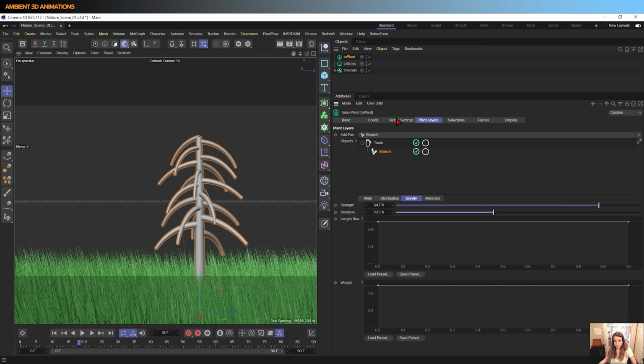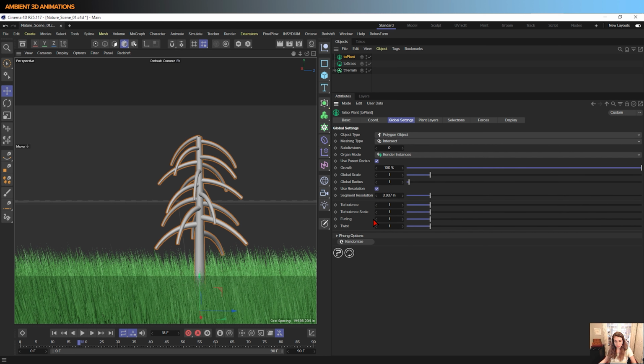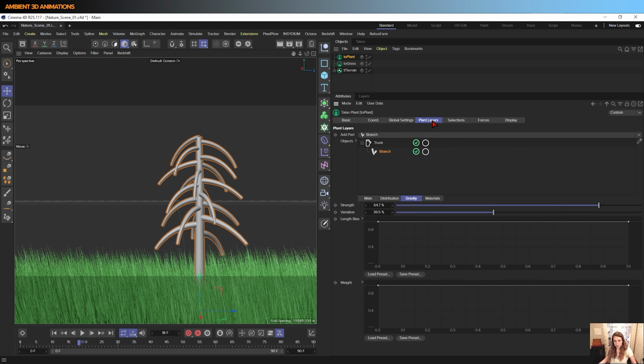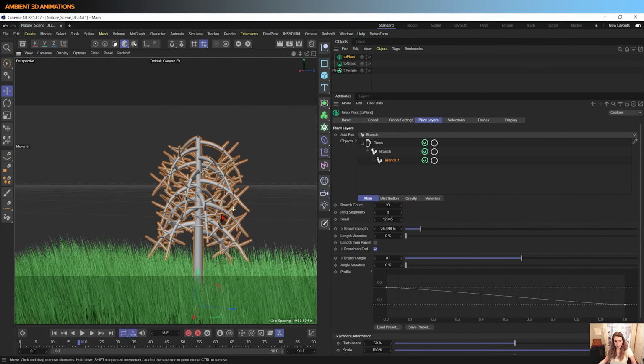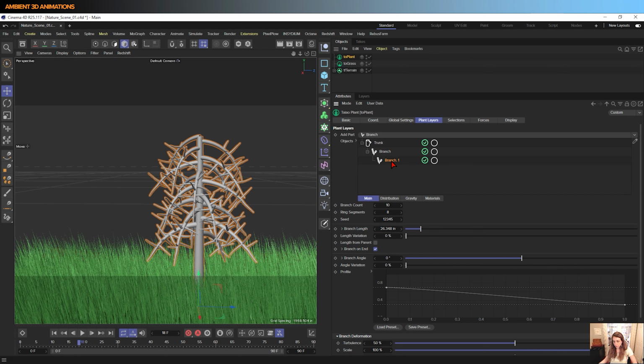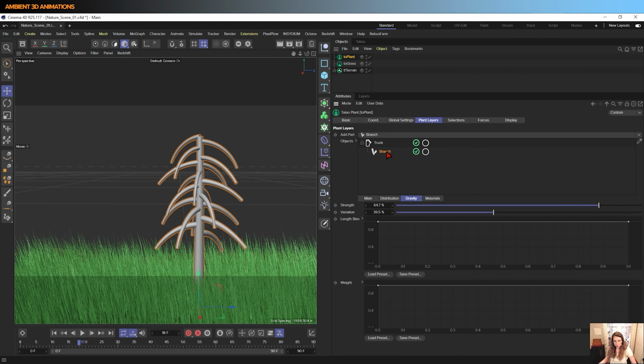And if you'd like to have more branches coming off of these, you can add in some more branches. So now our branches have more branches. If you wanted to keep the same settings, you can copy and paste and put it in the hierarchy.